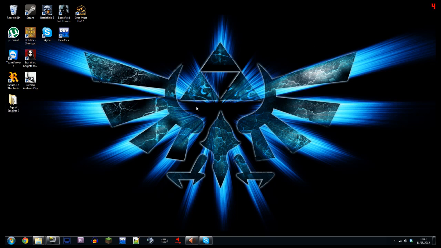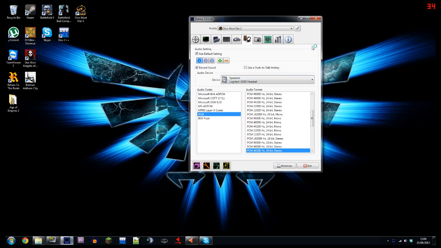Okay, so firstly, obviously, we're going to need DXTory. This is the only program that I've found that allows you to split your audio into however many streams you want, into I think up to 8, because that is however many channels the surround sound limits you to. So 8 stereo streams is what it can record.